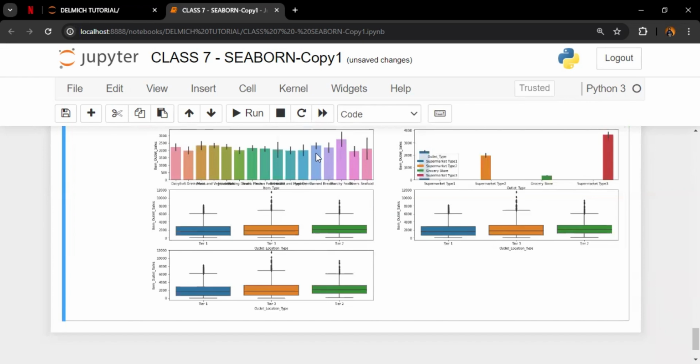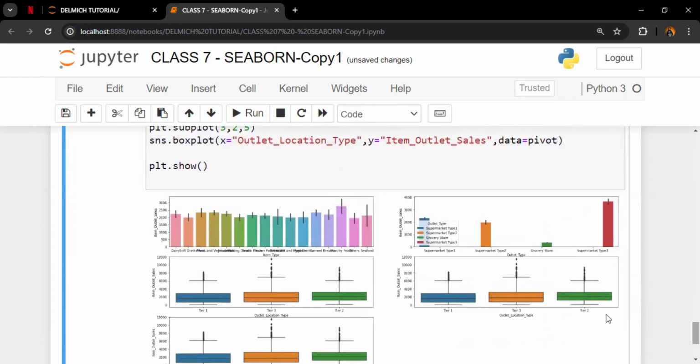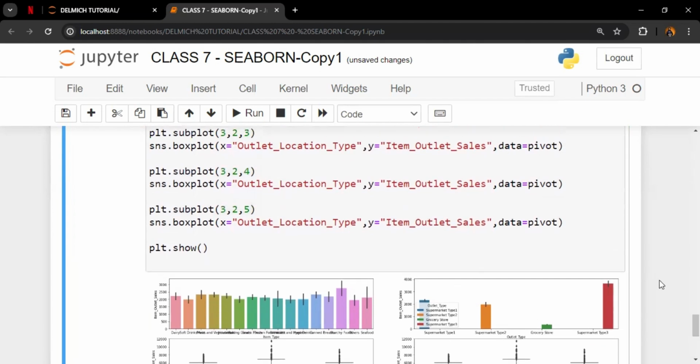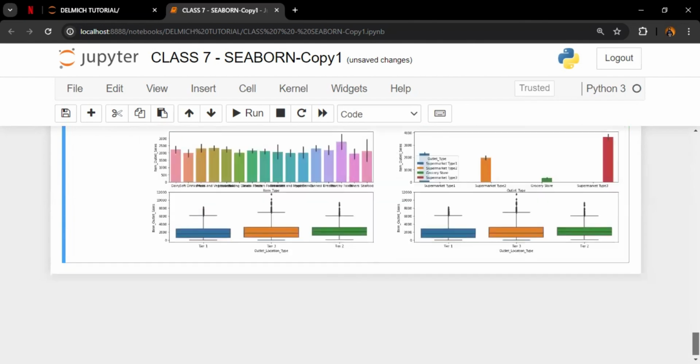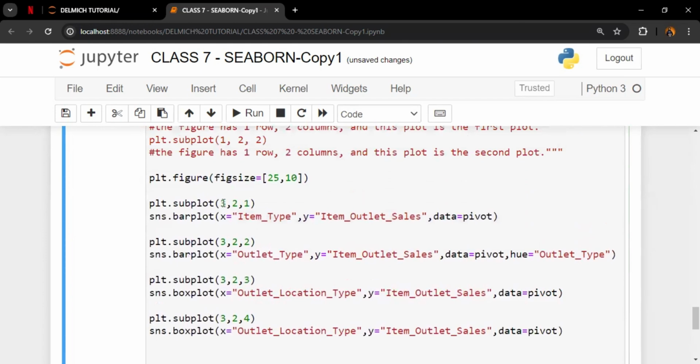So I now have 3 columns and 2 rows. But if you have more than 4 charts, your charts are going to be very tiny. So the highest I do is just 4 charts, so they can be more visible and readable. So let me change it to the normal layout. That's 2, 2, 1, 2, 2, 2, 2, 2, 3, then 2, 2, 4.